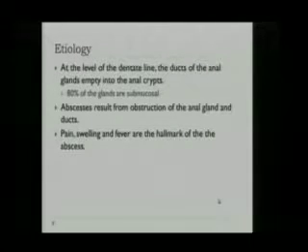So a fistula and an abscess are sort of a continuum of the same process. The abscess represents the acute inflammatory event, whereas the fistula is that downstream sequela. So how it all starts is at the level of the dentate line. The ducts of the anal glands empty into those anal crypts. That's that design pattern that looks like that around.